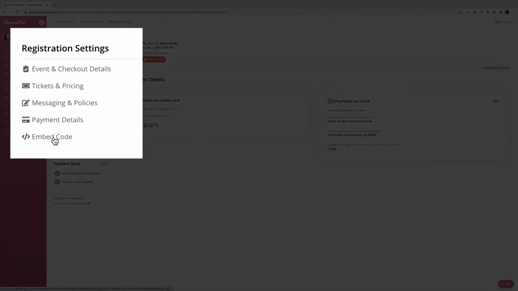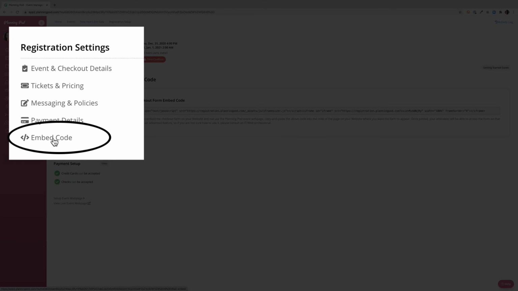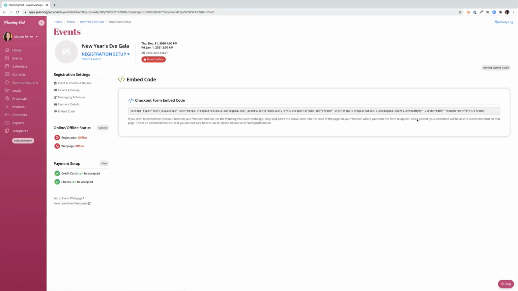The last item you'll see under your registration settings is the embed code. This code allows you to copy and paste it into your web editing software to actually display your checkout form on your external website if you choose not to use one of Planning Pod's web pages that we have within each event.